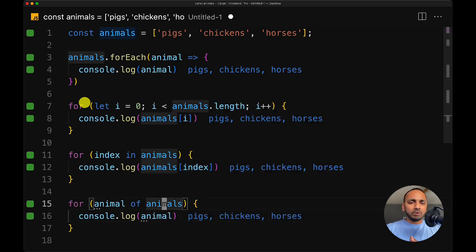So you could work with for each or for loop. Either one works just fine. I still see for each being used more, or the map function used more than the for of. However, that is an option as well to loop through these lists.